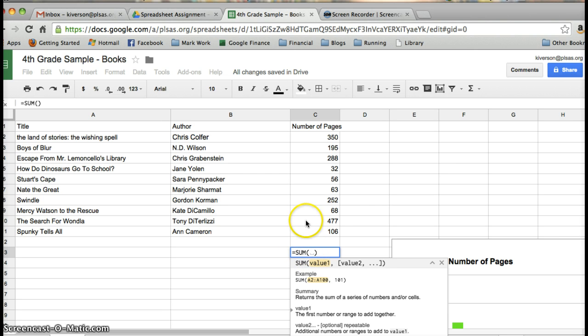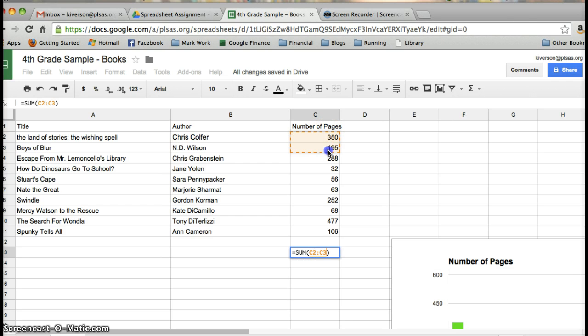Now, all you need to do is tell your computer which numbers it should add up, and you do that again by highlighting. So I'll put my mouse here, click, drag it down to highlight those numbers, and then I have to push Enter, and there's my total. Right here, it shows me my total. If I click on that cell, up here, it shows me the function.